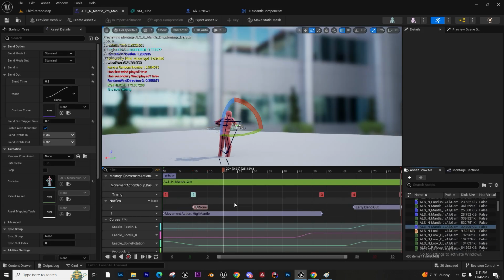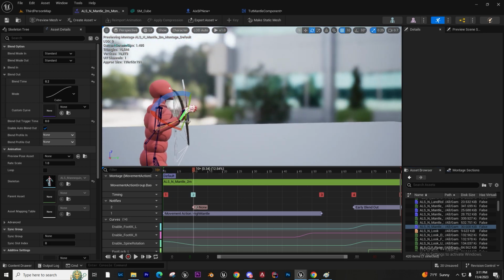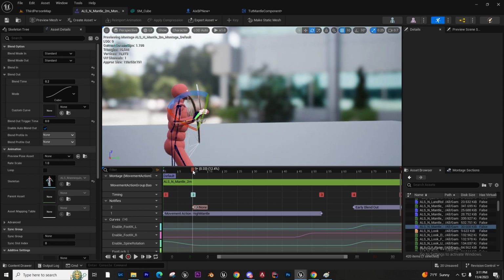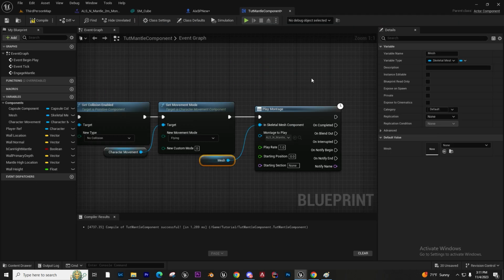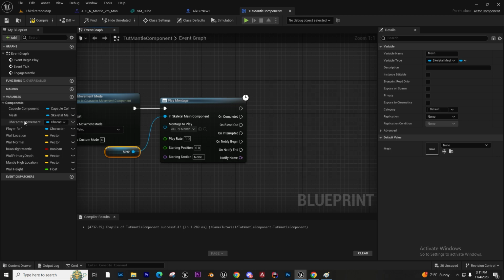And here I just added a montage notifier right here to let me know when to teleport my character. So on notify begin, I do set actor location. It's like, what actor?